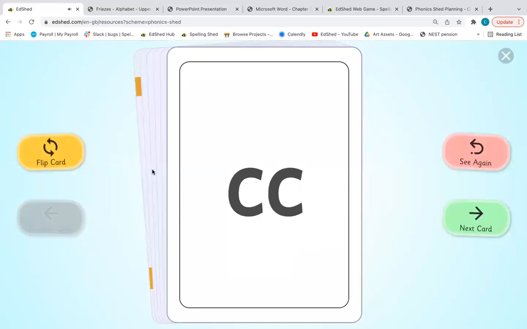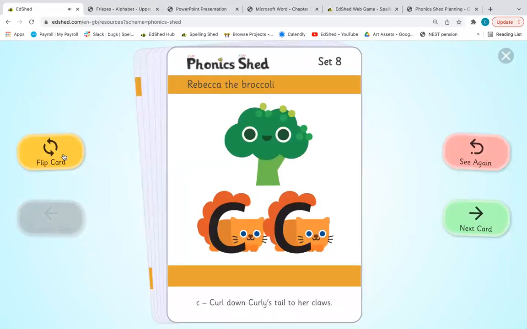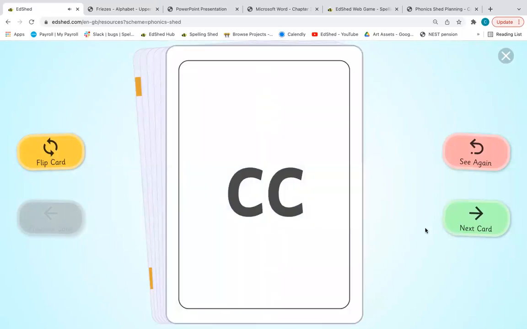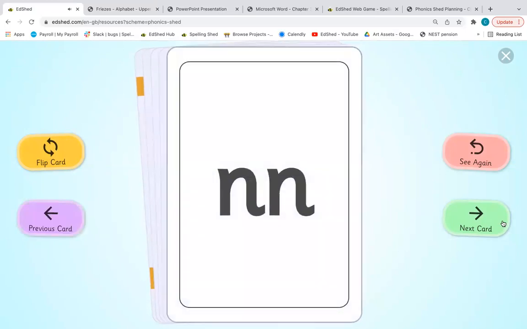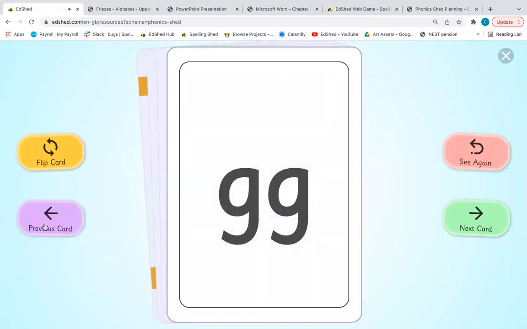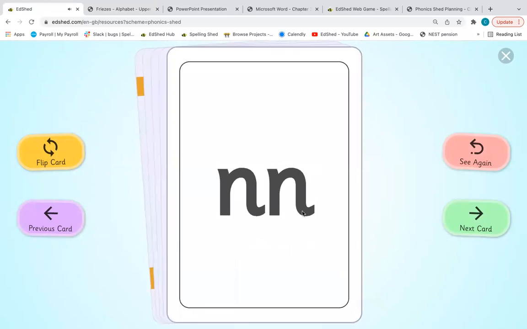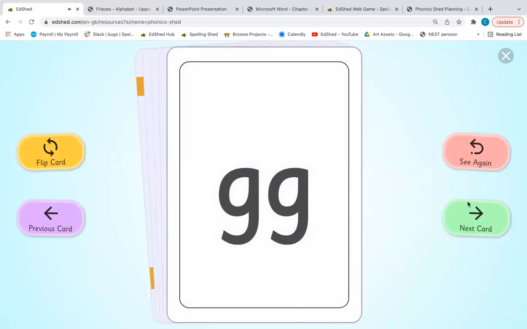And what you can do is flip the card, and on the back, it will show the character. So Rebecca the Broccoli is made up of 2 Curly the Cats here. And we've got curl the curliest tail to her claws. That's our formation rhyme there. And you can go to next card. You can go to previous card. Maybe if they haven't quite got one, you can click see again, and that will just reshuffle it so it appears again.